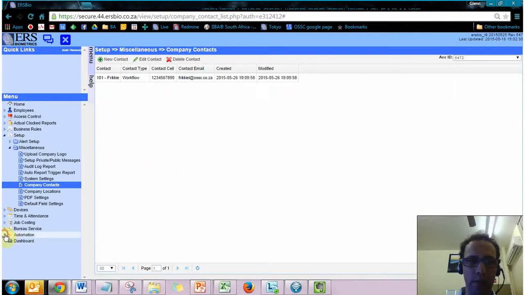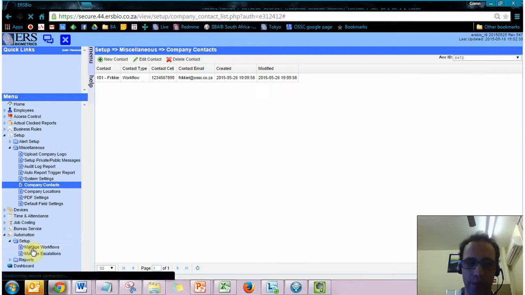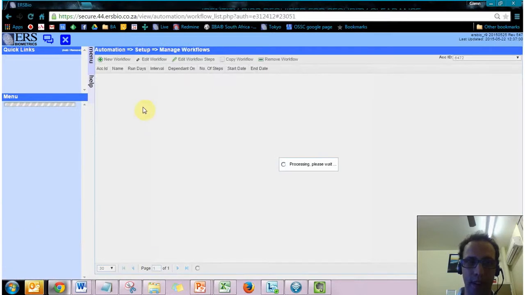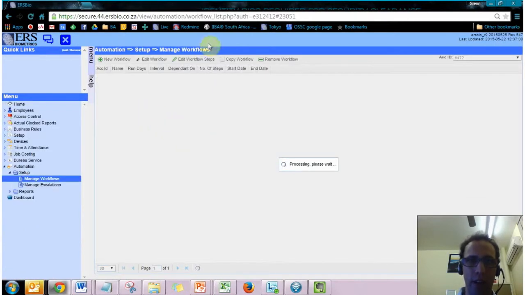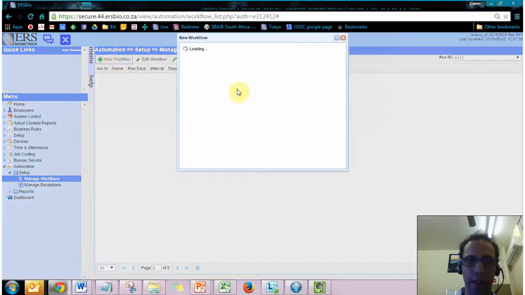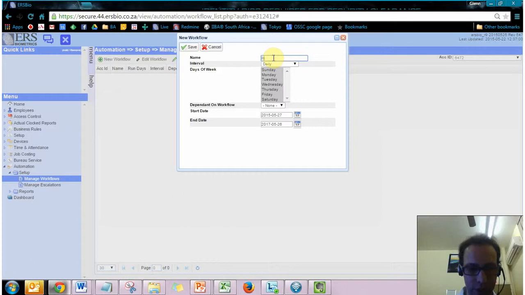You go down to Automation, you go down to Setup, and then you'll see Manage Workflows. And here's your workflow container page. Go to New Workflow. Let's say the first one is receiving day. That's going to be a daily workflow. You'll see there's weekly and daily.